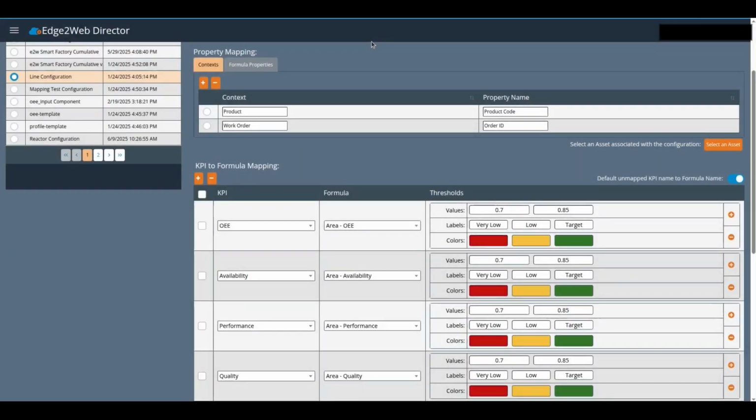Asset settings and profiles enable you to assign reason trees to assets and allow KPI to formula mapping. This is another very important feature. In this profile, the OEE KPI has been mapped to an area OEE formula. Areas typically aggregate weighted equipment performance information, whereas the equipment can calculate the KPI for OEE directly.